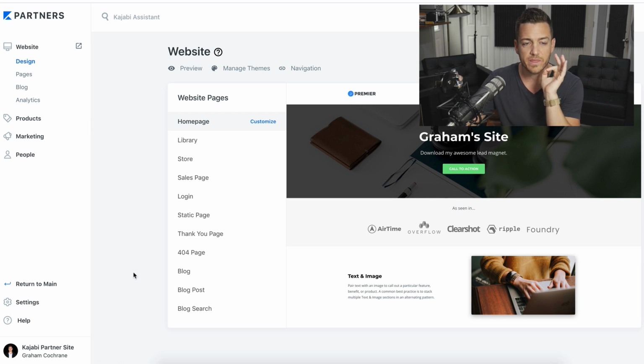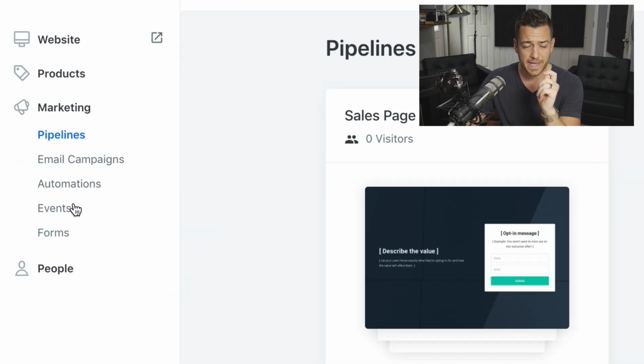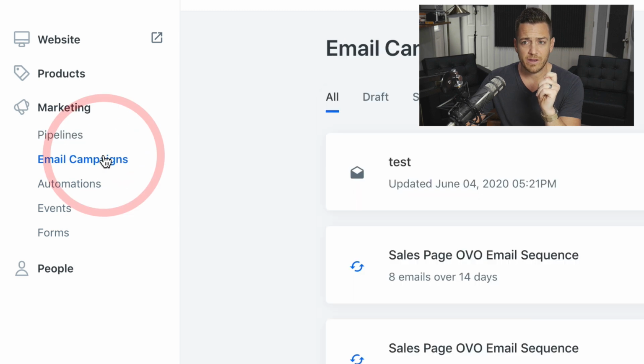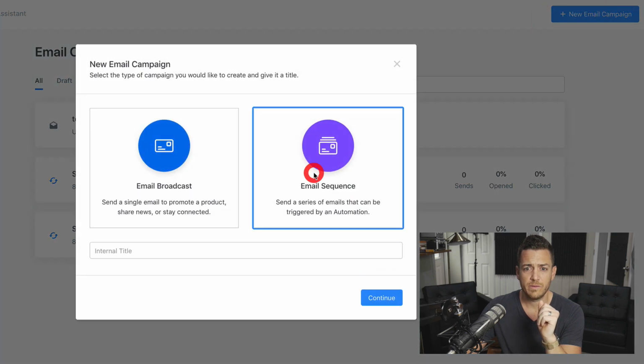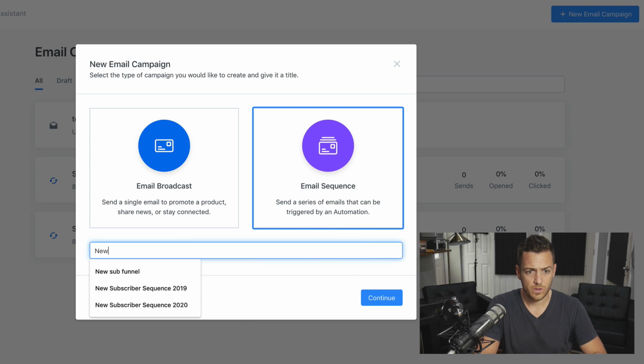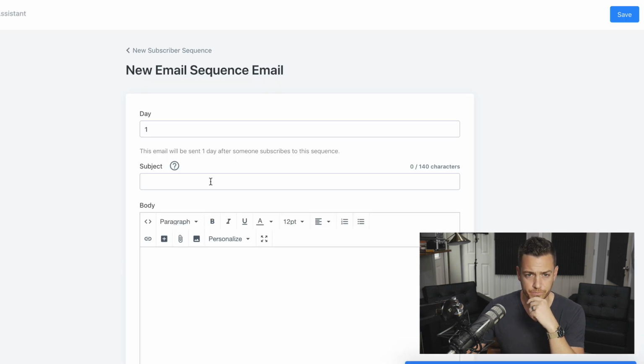So let's start with a basic one that you should be doing, period, assuming you have an email funnel. So let's go to the marketing tab here, and let's go to email campaigns, and let's create a sequence. So let's go new email sequence, and we'll call this new subscriber sequence. You could call this new subscriber funnel, whatever you want to call it, right?